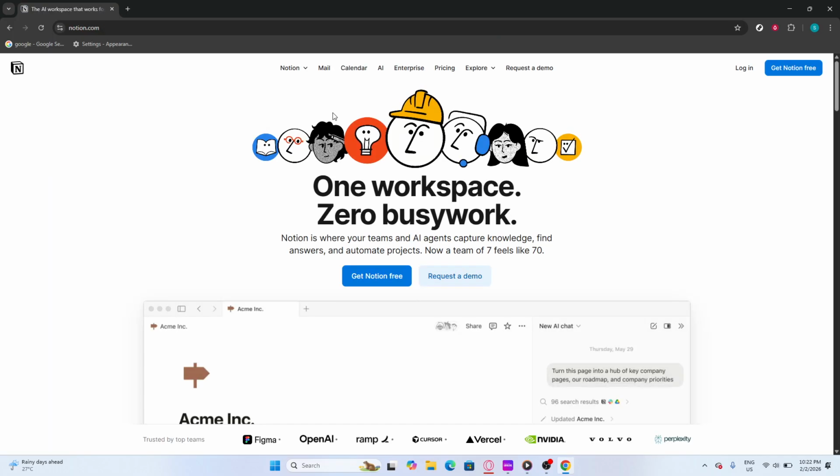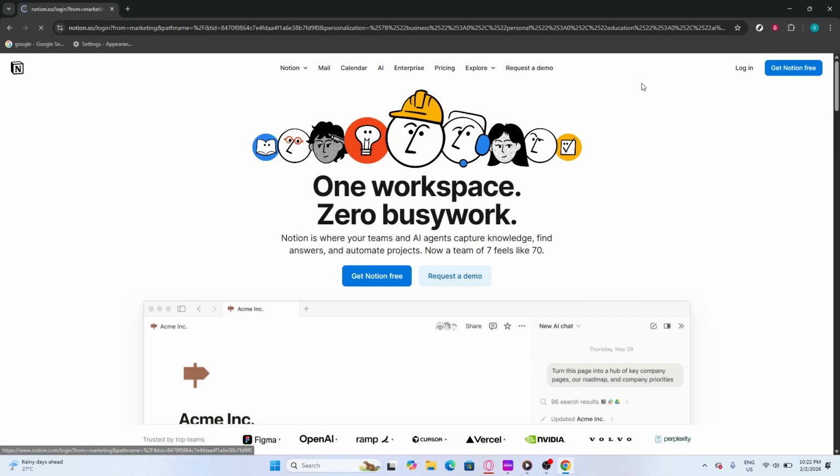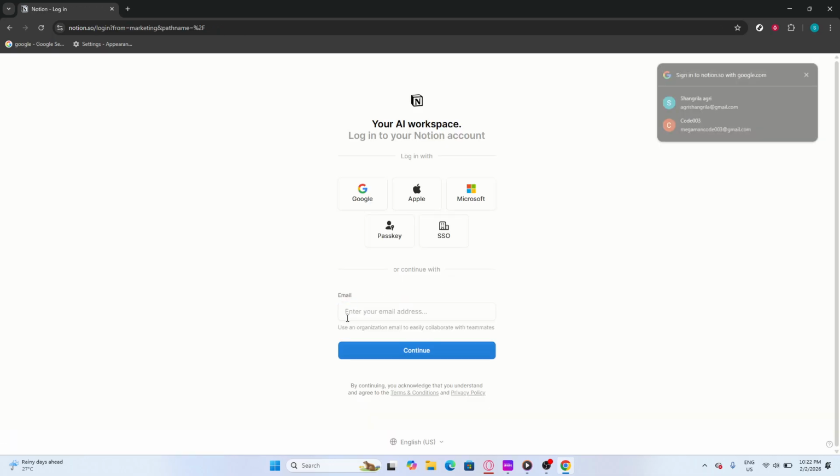Once you reach the Notion homepage, look for the option labeled Login at the top right corner of the screen. Clicking this will take you to the Login section where you can access your account. If you do not have an account yet, you may need to create one. Look for the Sign Up option, which is usually presented prominently on the login page. Follow the prompts to enter your email address and set a password.